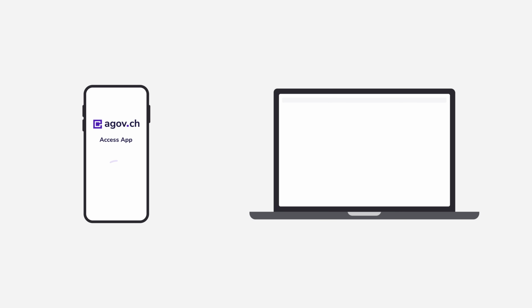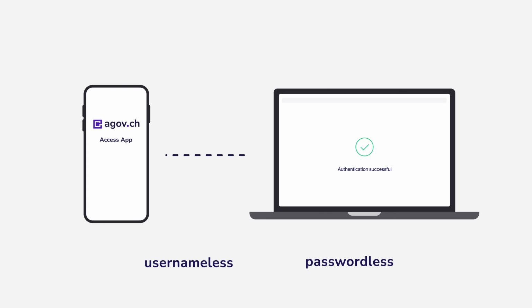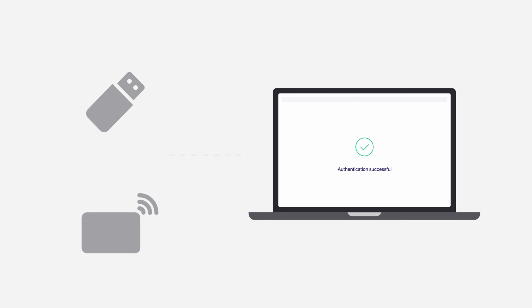Logging in with the native AGOV ID does not require you to enter any details on your work device. It is both usernameless and passwordless. This is possible because your AGOV ID is linked to your smartphone. If no smartphone is to be used, USB or NFC FIDO tokens can be used as an alternative. This video does not cover this alternative.